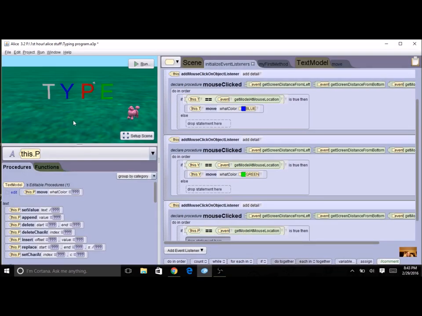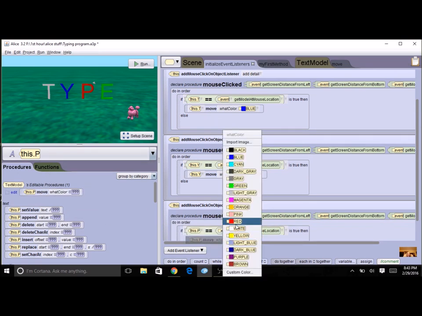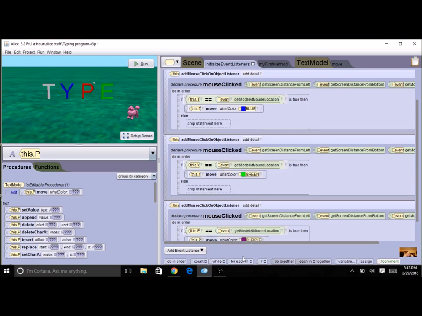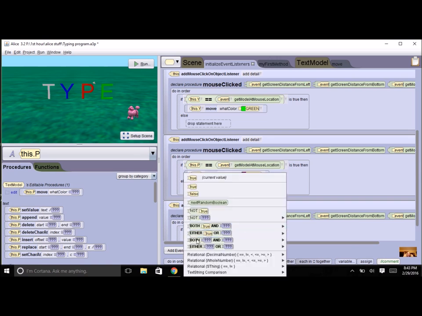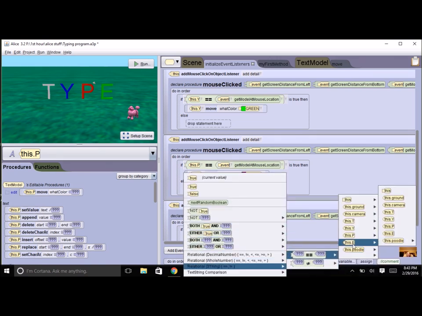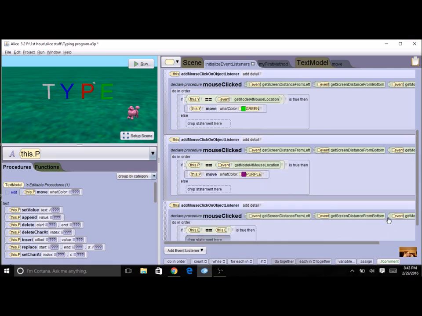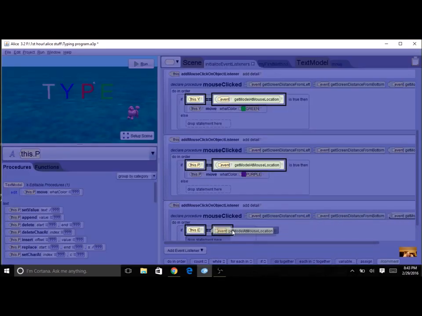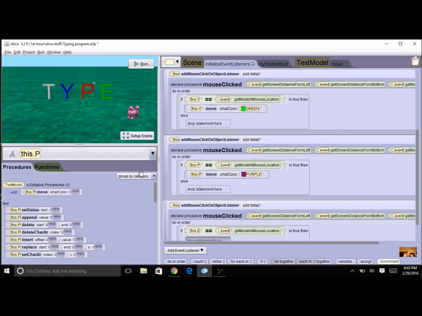Actually click on the P so I can see the procedure, and I'm going to just fill in my parameter. And then I have another one for E. Mouse click on, drag up your if, true, then change here to equals equals. This time I have E. Come over here, so I include my event.